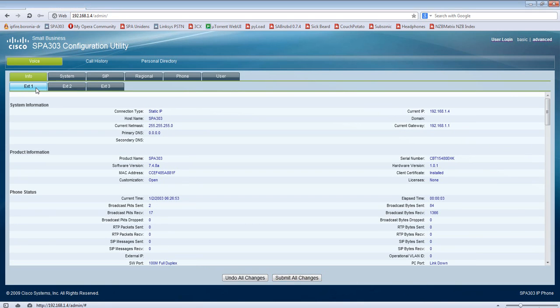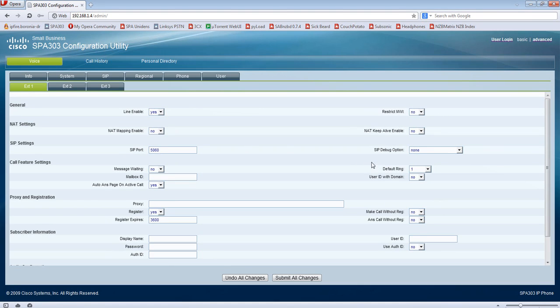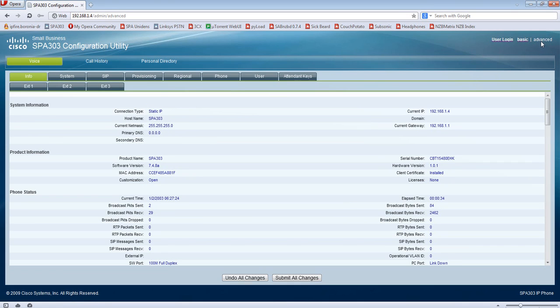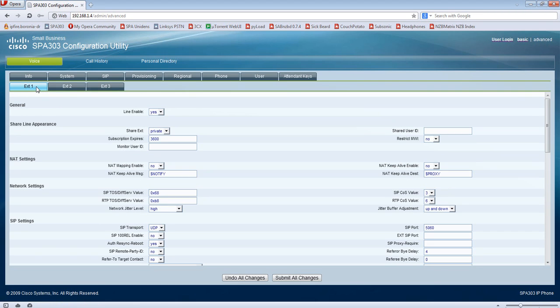Now let's click on extension 1. This is actually the one that there's the most settings that we need to alter. So make sure your SIP port's the same as in 3CX. So it should be 5060. Now, in regards to proxy, actually, just before I go on, I've made one mistake already. I need to click that into advanced mode up there, so we need to be under advanced, otherwise half the stuff doesn't show up. Okay. Line enable is yes.